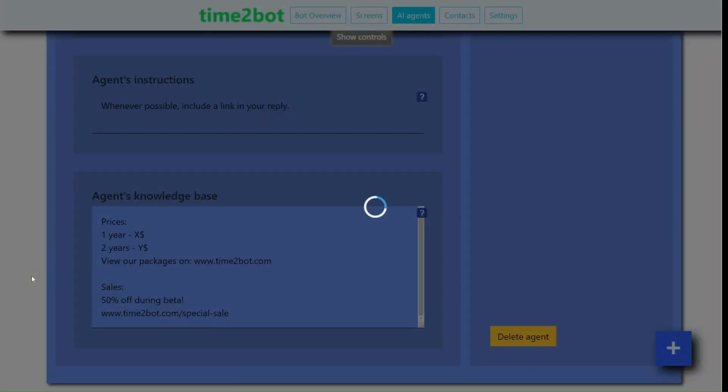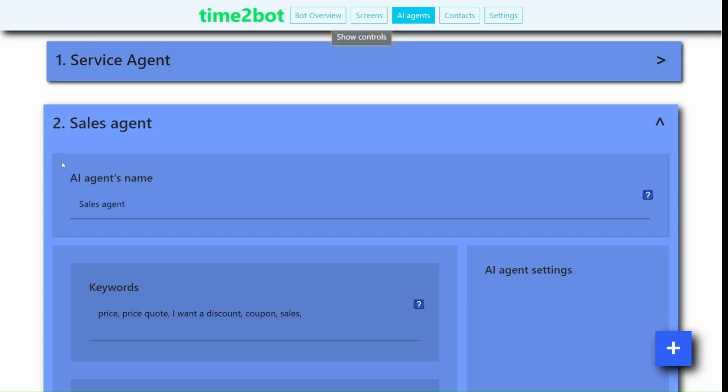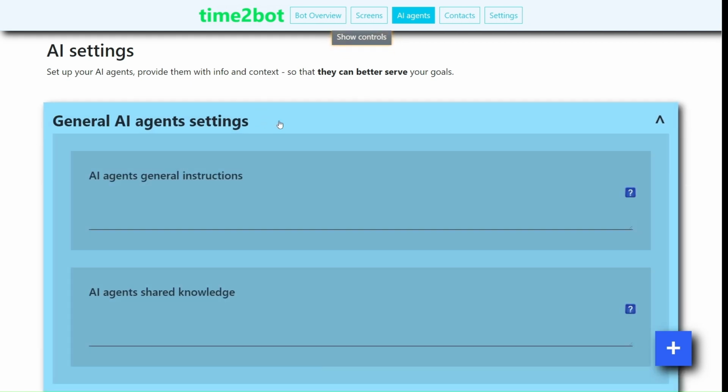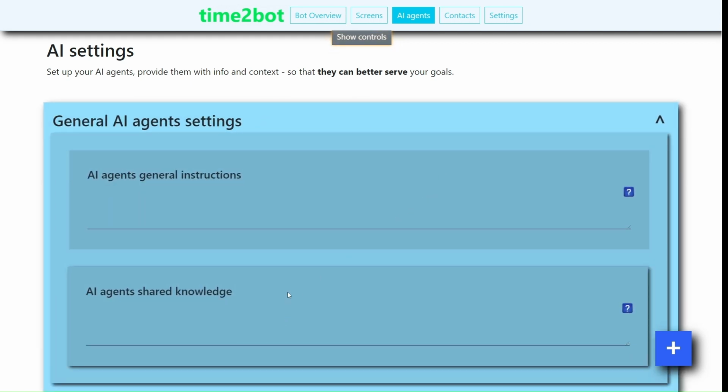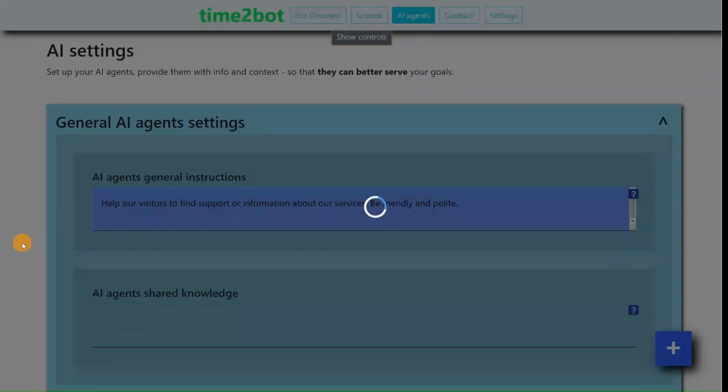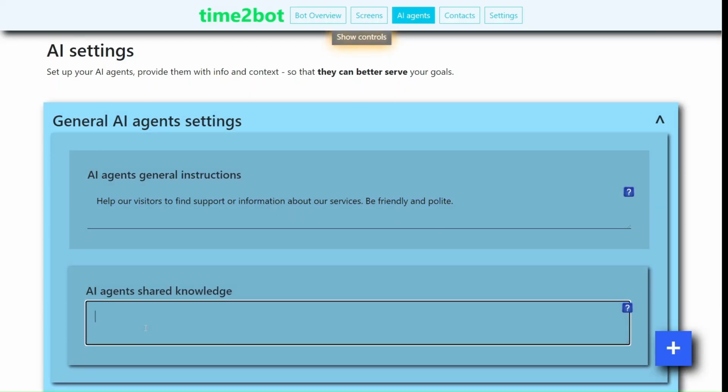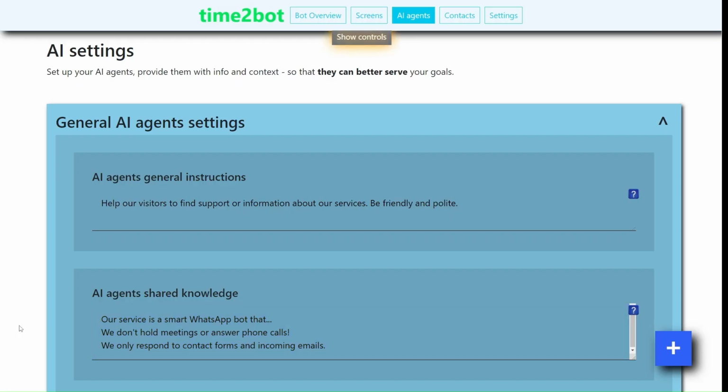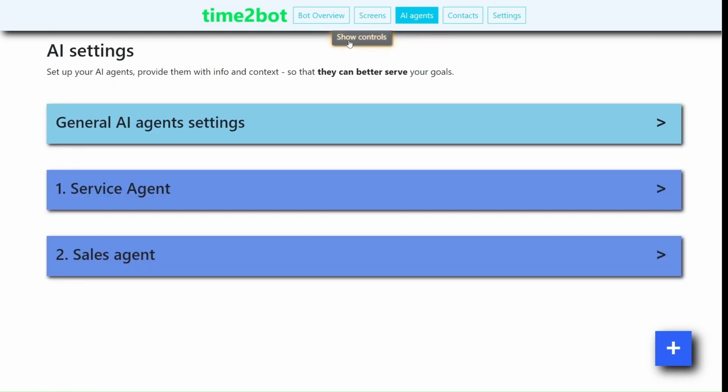Agent created. You've just added another member to your crew. Agents also have shared knowledge and instructions. Use these shared sections to include details you want every agent to be aware of. And as always, apply the latest changes to update your bot.